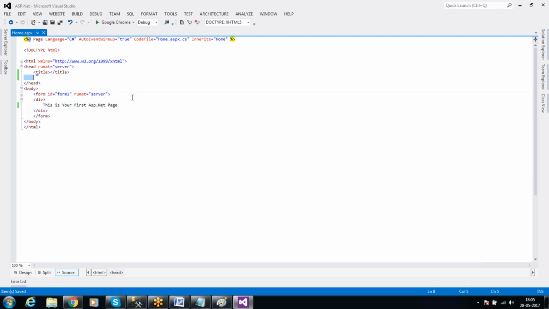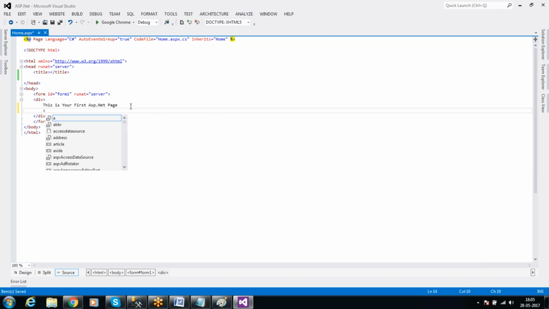Yes. Okay. So now let us say this is your first ASP.NET page. I want to display one control, that is nothing but a button control. Generally ASP is the predefined tag, then a colon, and you can put button. Automatically it will come.